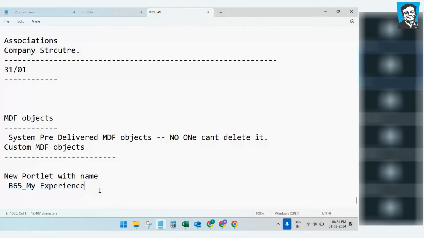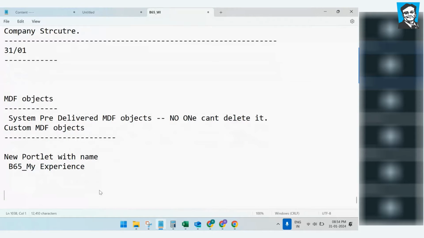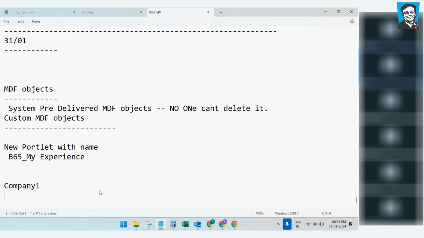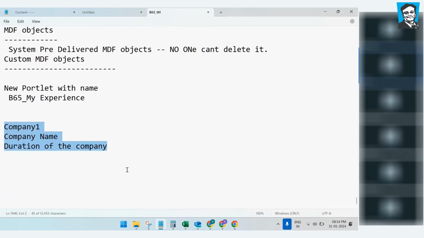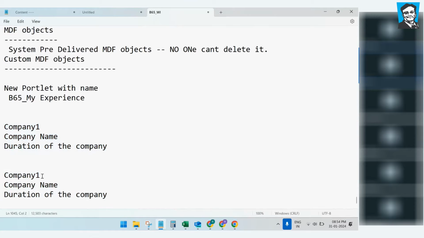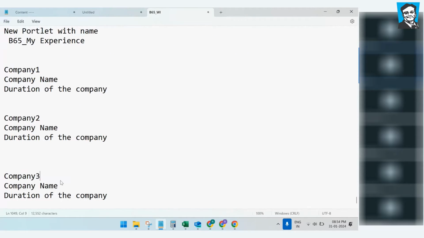Very good. So this portlet should have some fields. What fields should it have? What is the company you have worked for, what is the company name? Simple fields: one field, second field, third field, and duration of the company. This is company one, company name, duration of the company. And I also want a few more. Company two, company name, and duration. And even a third one as well. Likewise, I want these three sets.